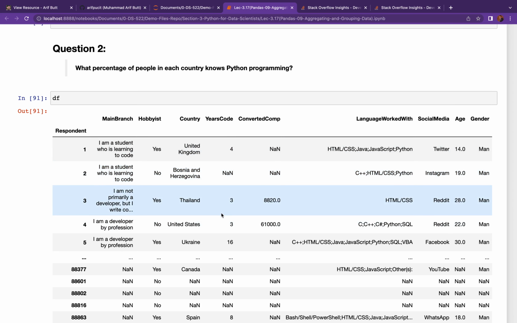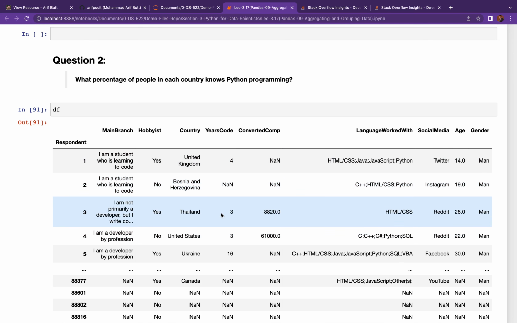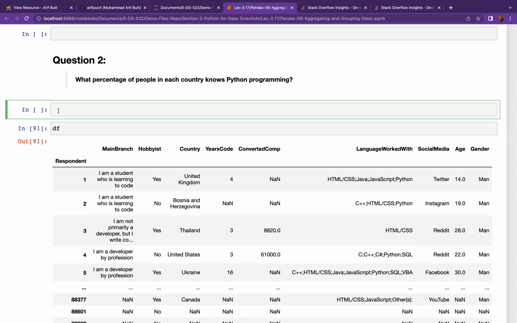So to calculate the required percentage, I need to know two values. Okay, so let me mention those two values over here. And the first value is I want to find out the total count of people from each country who participated in the survey. So I want to find this count. Let me say TC.